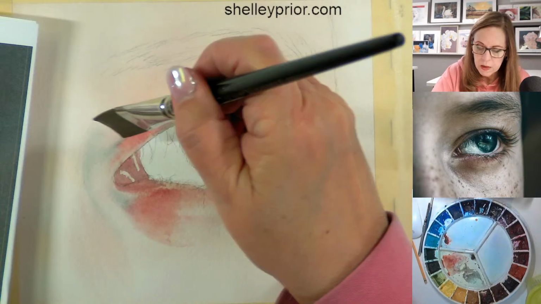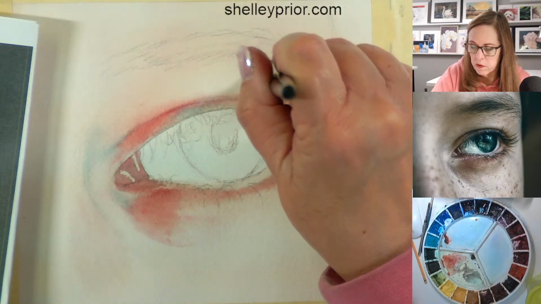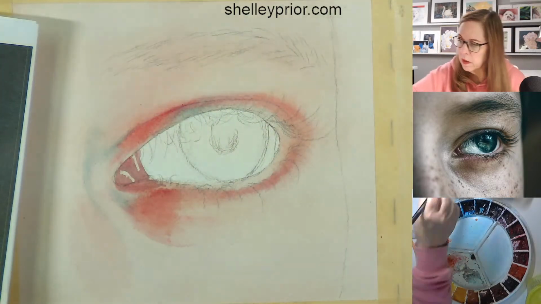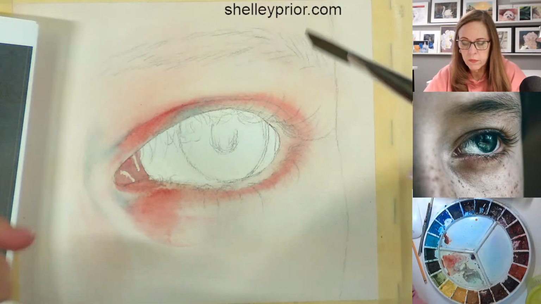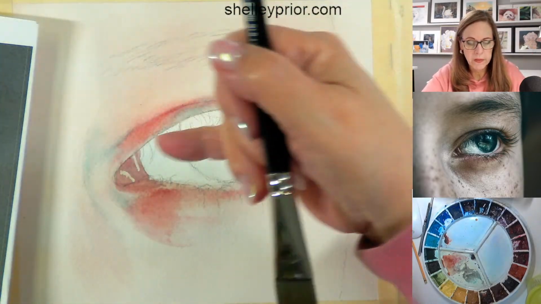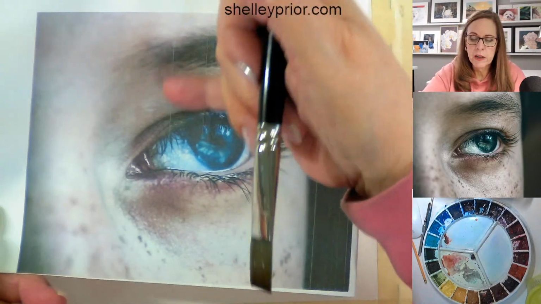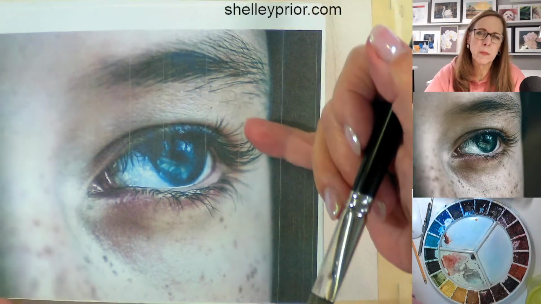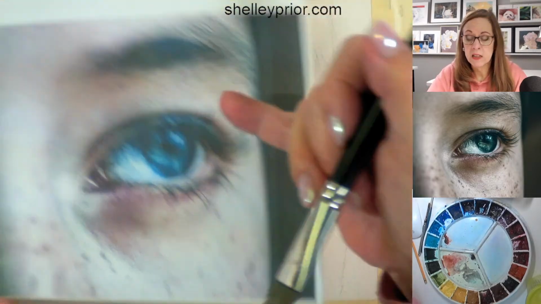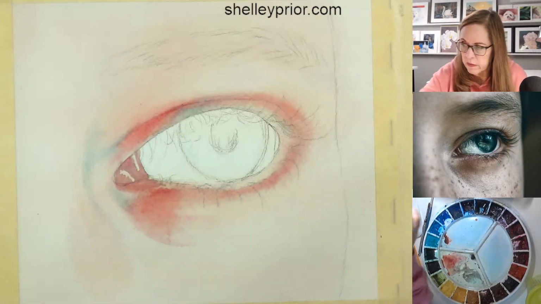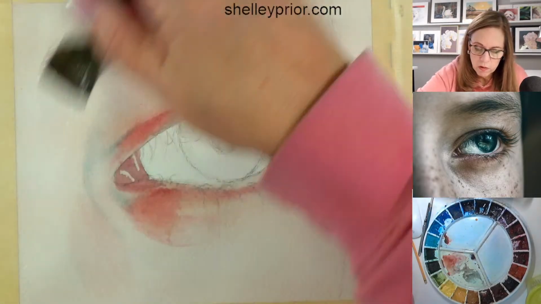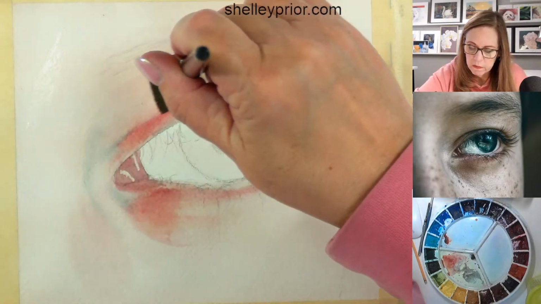Let's dampen this and really start. I'm going to create the roundness of this part of the eye here. We've got dark here, a little bit dark there, but it's definitely lighter here. Well, we can't make it lighter than it is, but I can darken these other areas around it. So I'm going to dampen all this.